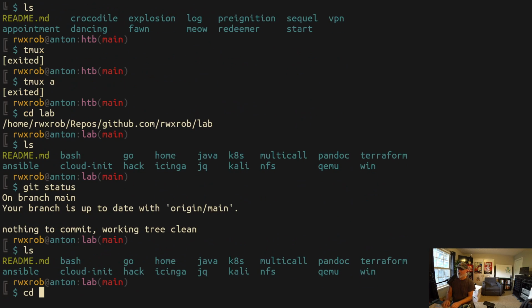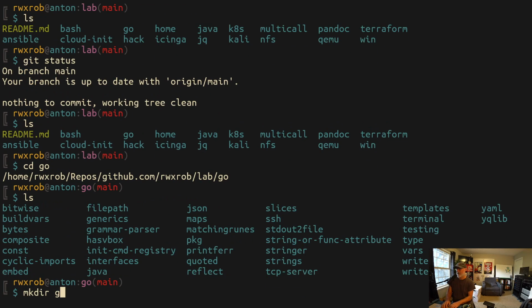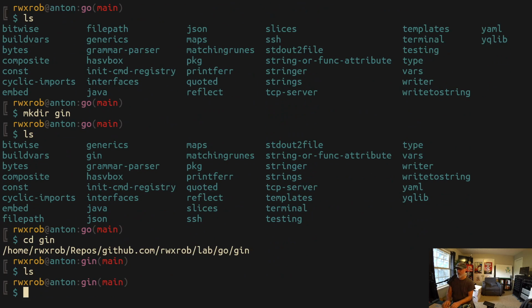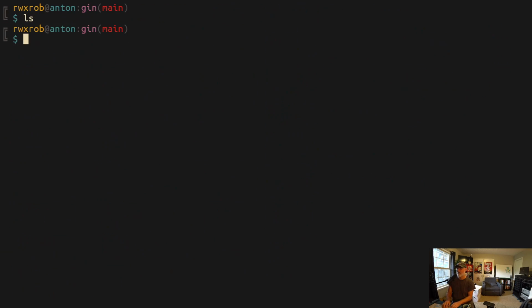My lab, I have a lab, artifactsrob/lab on GitHub. This is where I put my little tests. And so I kind of put them all in here so I can go back to them when I want to try. So we're going to start with a Gin project. Let's tmux in here and get this started.